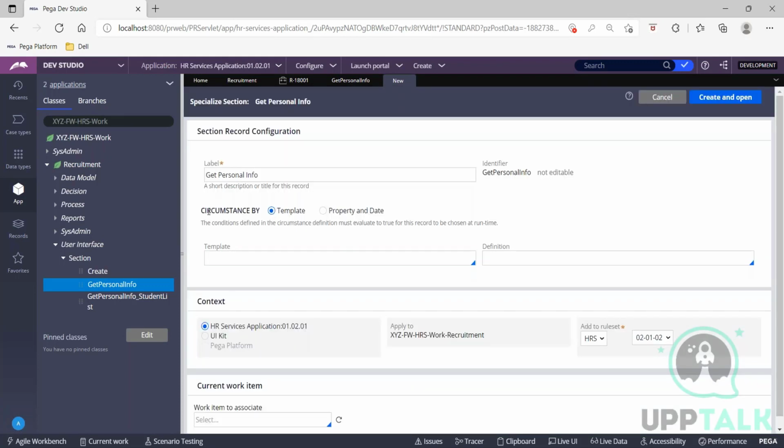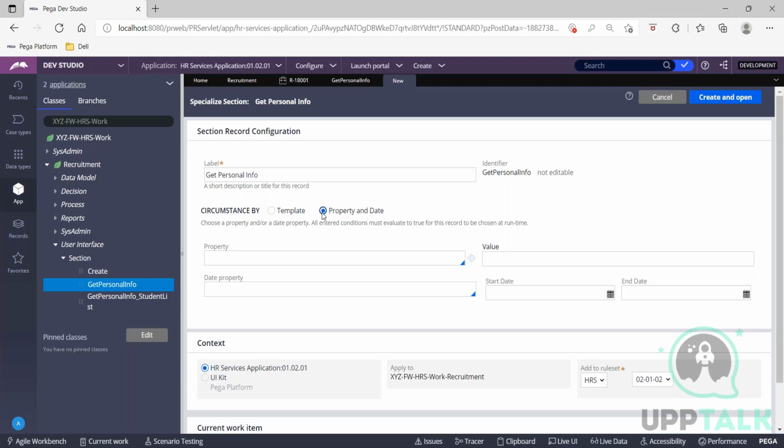Okay. Now on what basis are you circumstancing it? I'm using a property, right? So let's see. I'm going to select property and date, where you can either choose a date or a property for it. So what is my property? It's going to be customer type. Okay? So if the customer type is premium, I would like to show this particular section, get personal info.